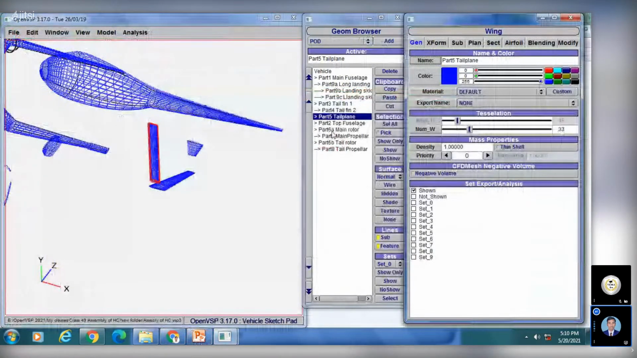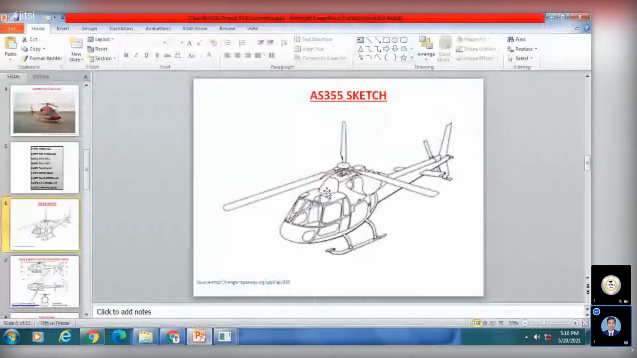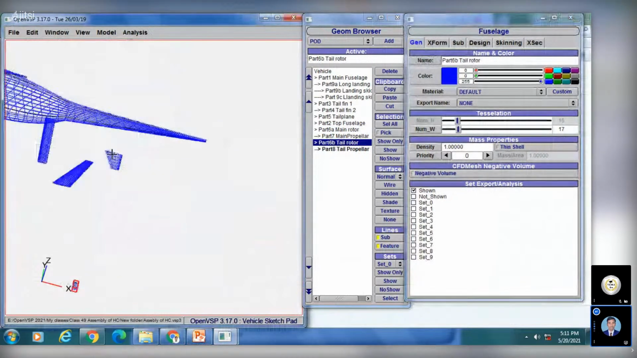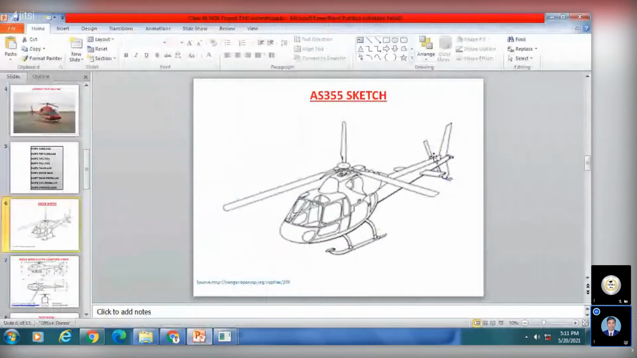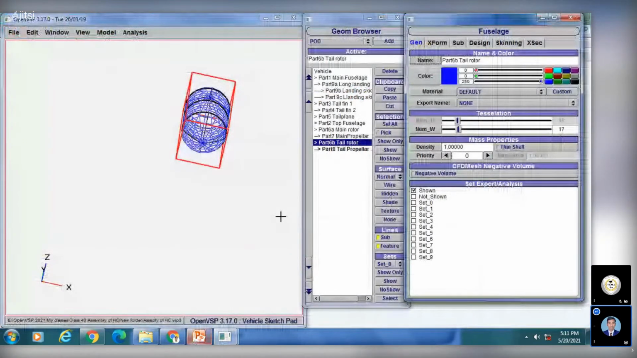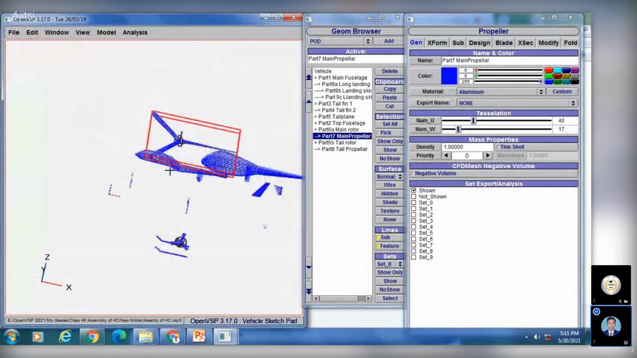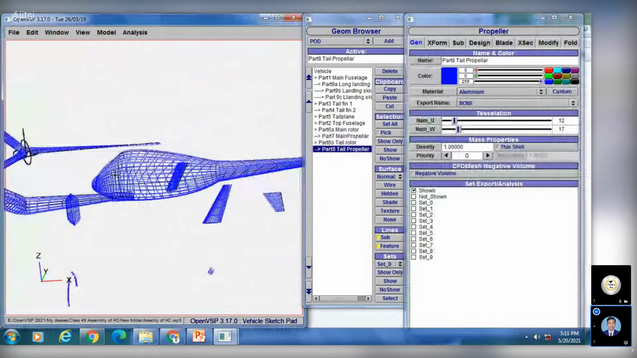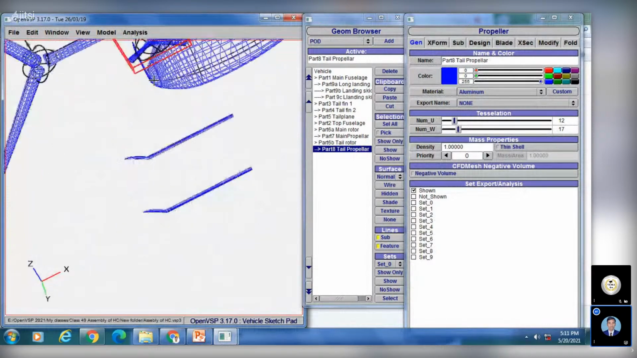And we have our part 6A, main rotor, this one, that is here. We have part 6B, tail rotor. It is somewhere here, this side. And we have part 7, main propeller. Here we have our main propeller. And we have part 8, tail propeller. Where is that? It is here.